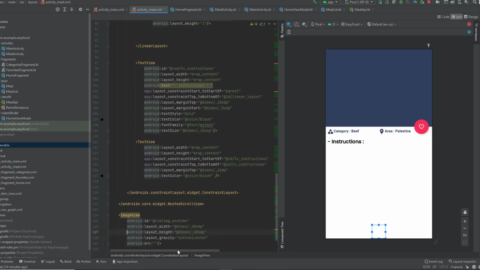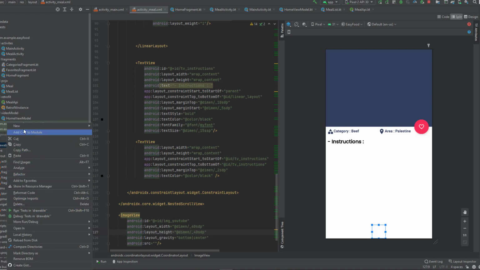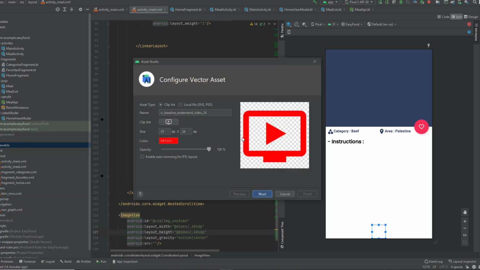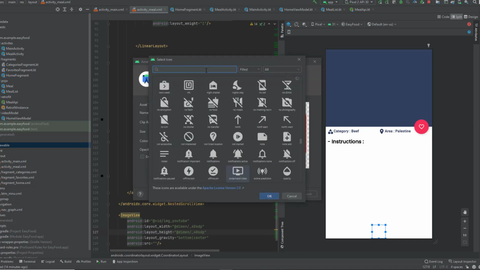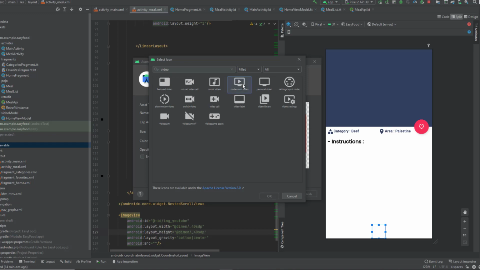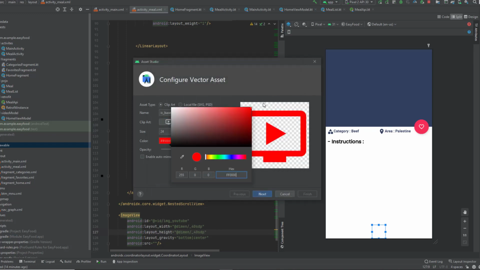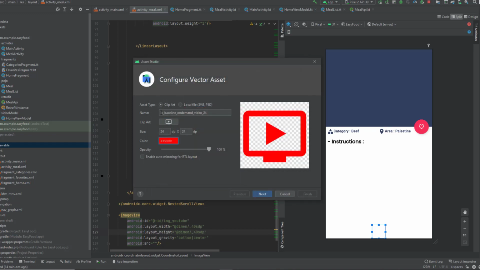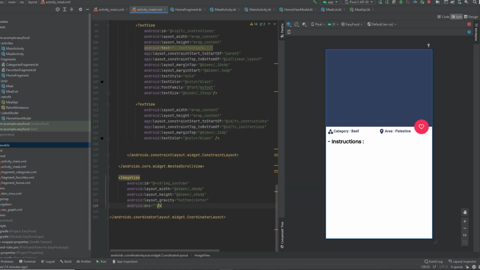You can actually download a YouTube icon, or you can use any icon from Android Studio. For me, I'm just going to create a drawable vector asset like that. This is the one that I'm going to use. So you search here for video and you will find it here. Just select it, change the color to red, and change its name to YouTube. Click on next and finish. After that, just add it in here like that.